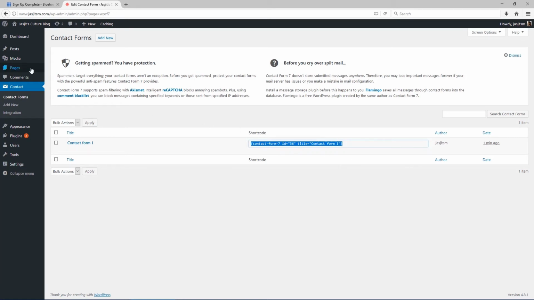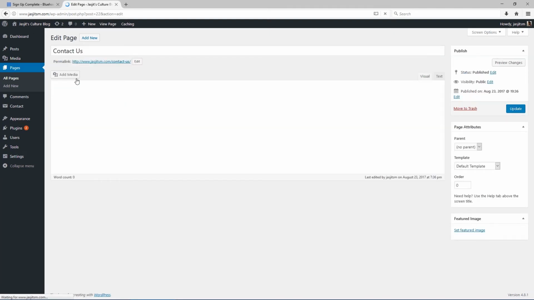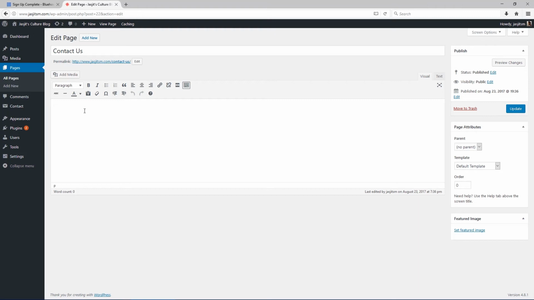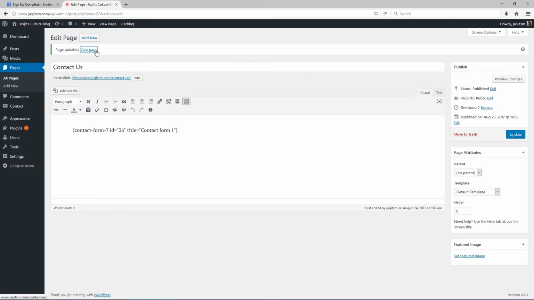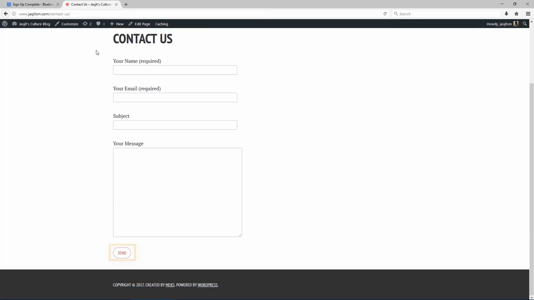Go back to your pages. Open up the Contact Page's editor and paste the shortcode here. So here we're telling WordPress, hey, I want to use the Contact Form 7 plugin, and we're telling the plugin that we want this form, Contact Form 1, with the ID 36. Save the changes and view the page. And there's our contact form. When a user clicks the Send button, by default an email will be sent to the address you used to sign up for Bluehost.